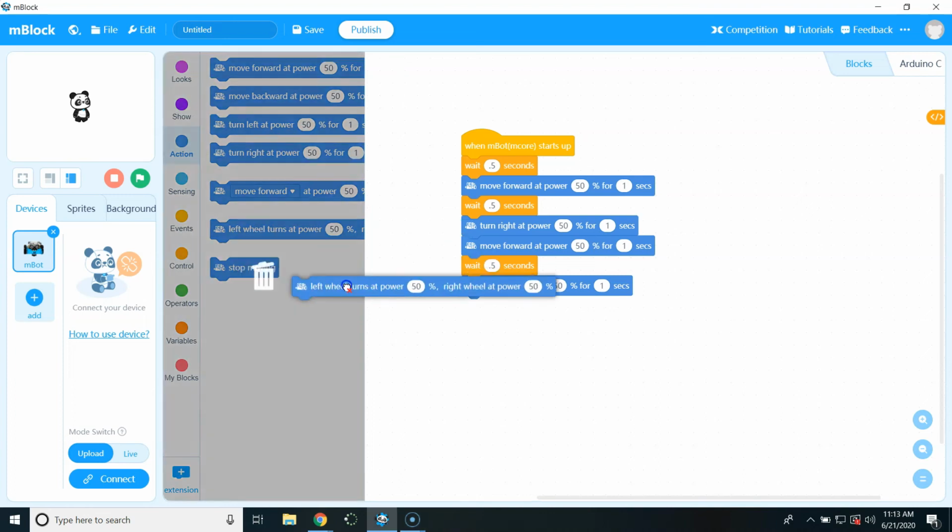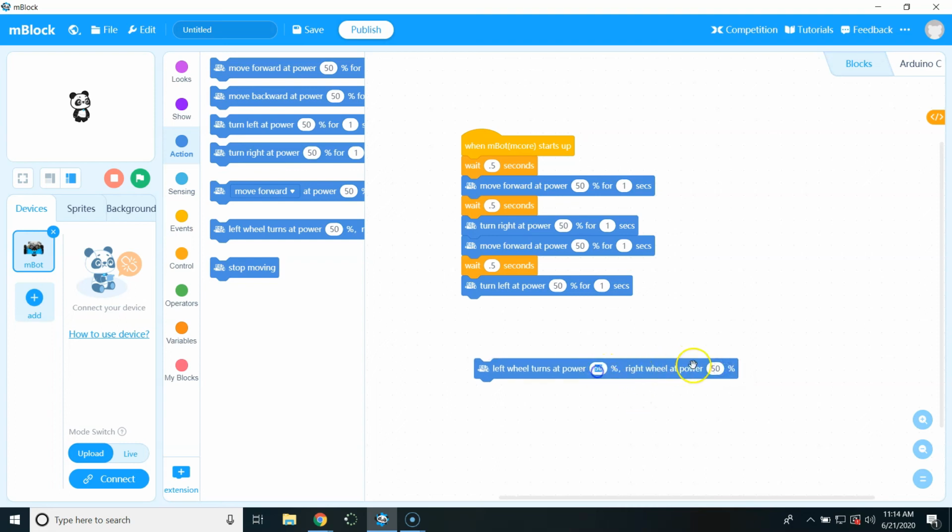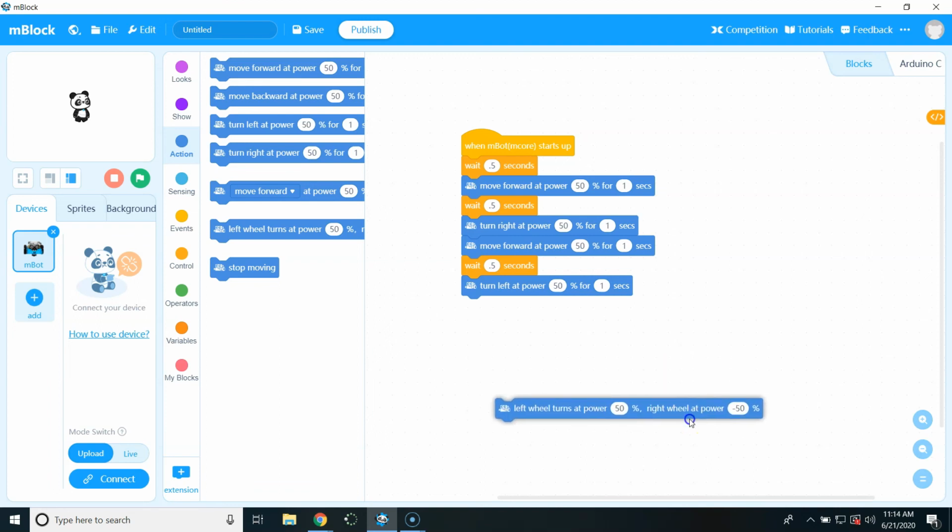Now, another way you can turn, I'm not going to show you an example, but I'm going to explain it, is this block here, which says left wheel turns at 50% power, right wheel turns at 50% power. With this, you can do what's called a pivot turn, where you make the two wheels turn counter to each other. So I can say negative 50. Now the left wheel is going to turn forward at 50% power, while the right wheel is going to turn backwards at negative 50% power. So this is another way you can do turns.